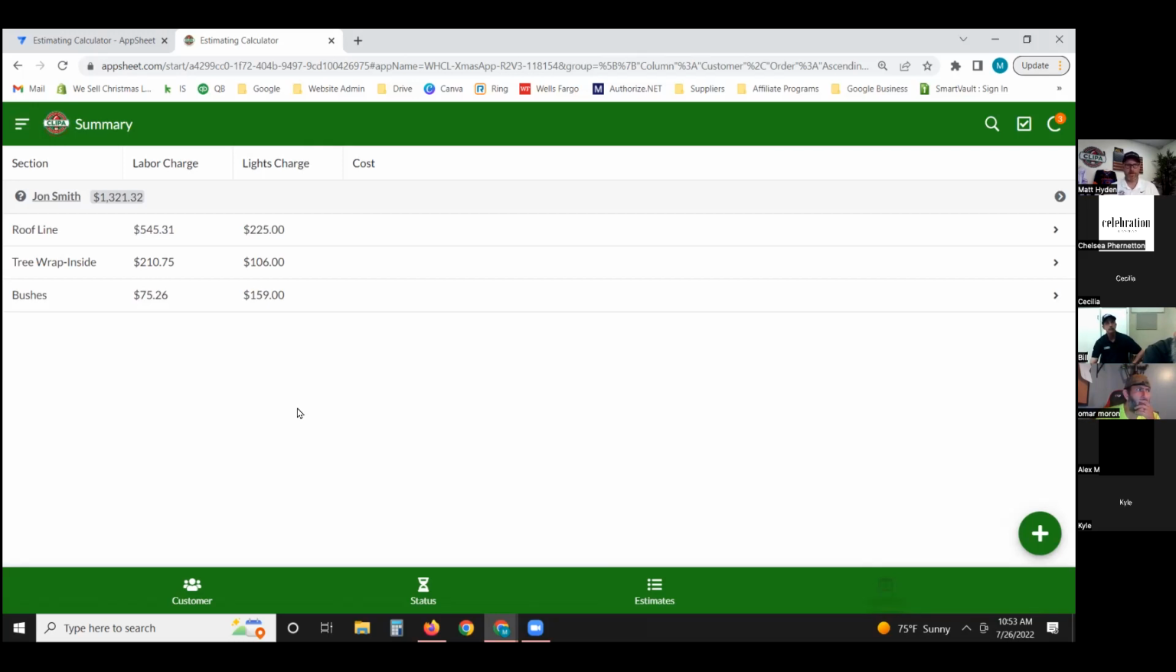There are formulas in the back end, as I mentioned, and we've done a lot of testing over the years and retesting to make sure that we're making money with this estimating app.